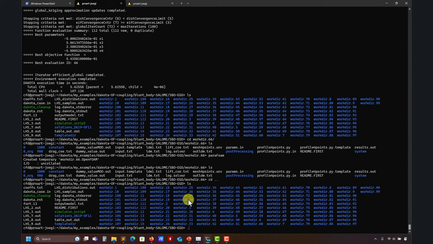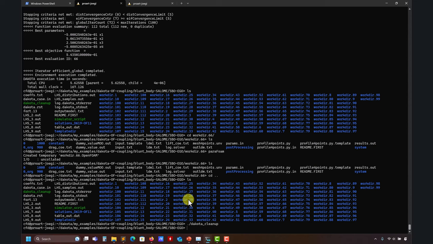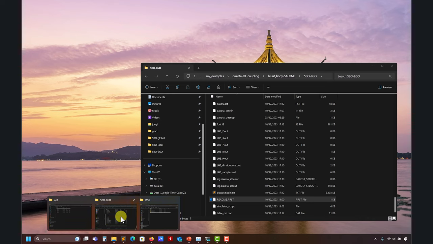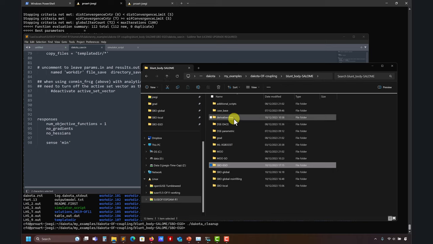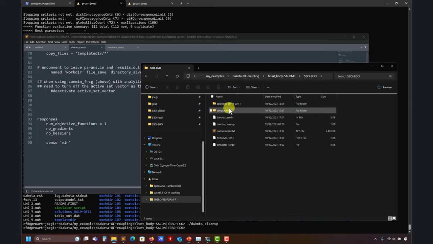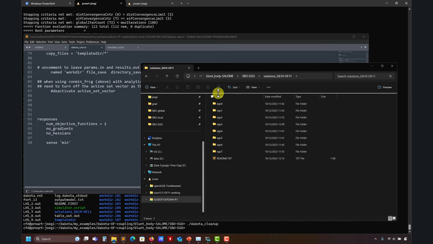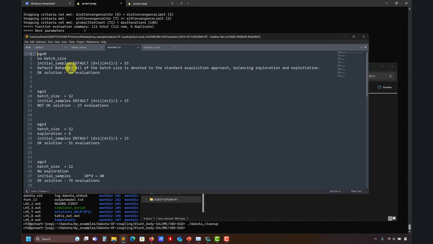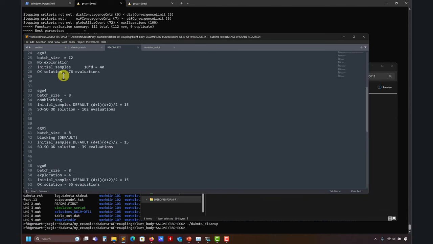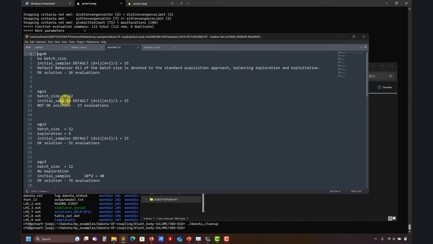I really like this method. So let me cancel everything there. And this is my preferred method, I have to say, when it comes to surrogate-based optimization. If you go here, you have a few folders where I put a few solutions. Here you have different outputs. So I already did the experiments with no batch size, small initial sample size, and see that with 26 evaluations it managed to get a good solution.